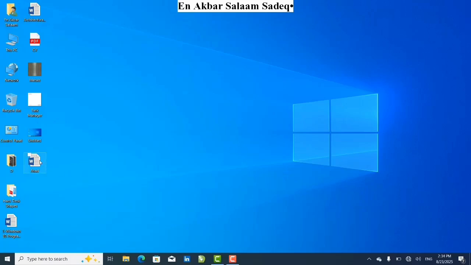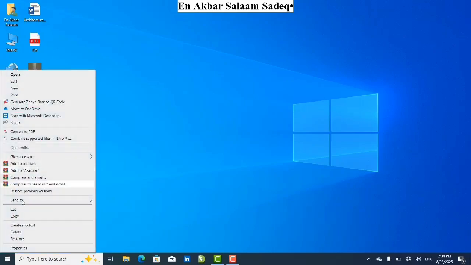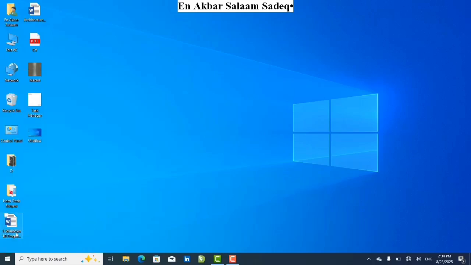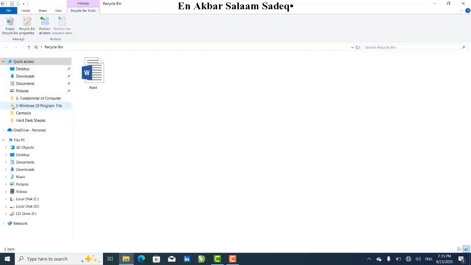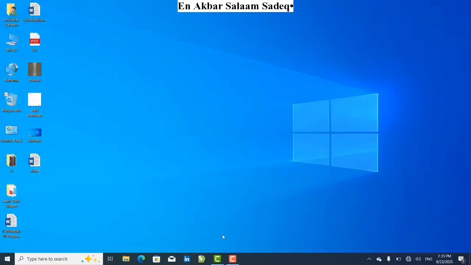If you delete this file like this, the file will go to the recycle bin. If you want to restore this file from the recycle bin, then right click, open this recycle bin, then left click, select this file. After right click, then restore this file. This file will come here.